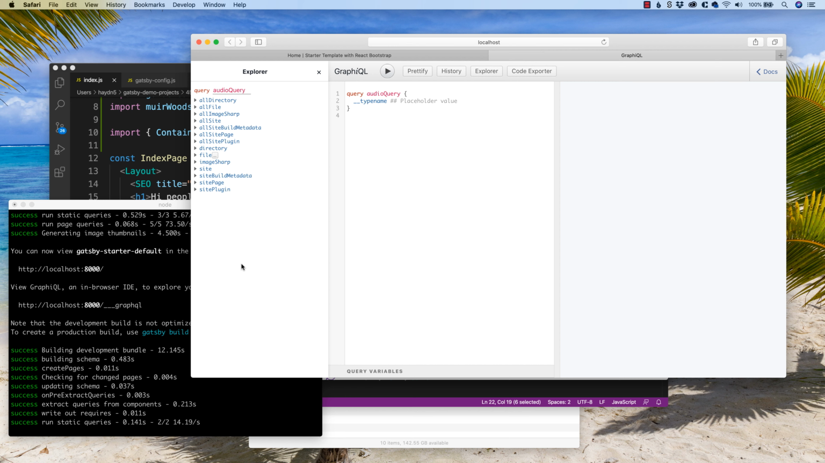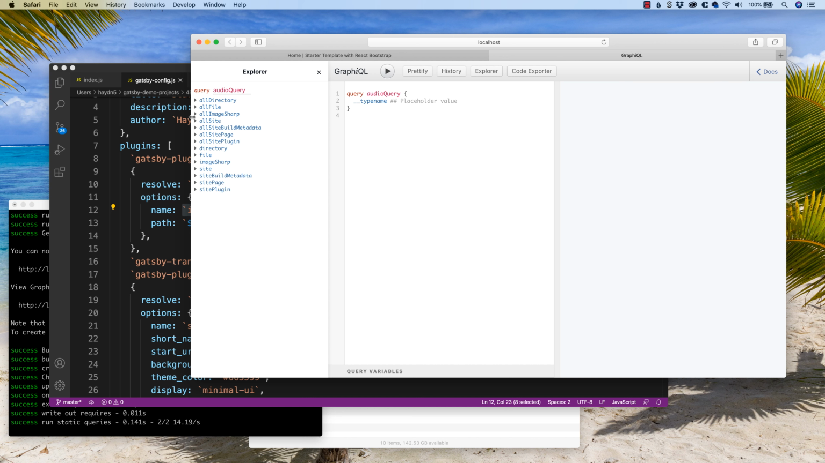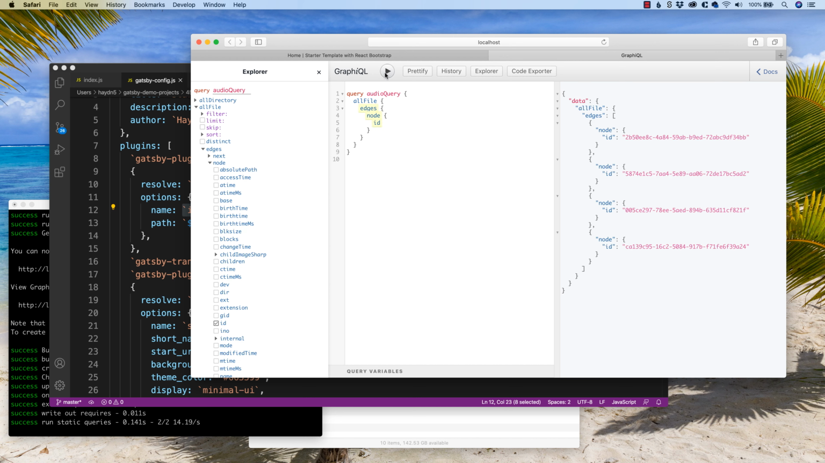The great part about GraphQL is there are two sides: there's the word all, and then there's not, basically. And I'm looking for a file. More importantly, if we look at Gatsby config, I am looking for the images, which are inside of the source folder, images. So if I come into GraphQL, go into all file, and hit the little play button, there are 4 files with IDs, because you always have to have an ID with what's called a node.